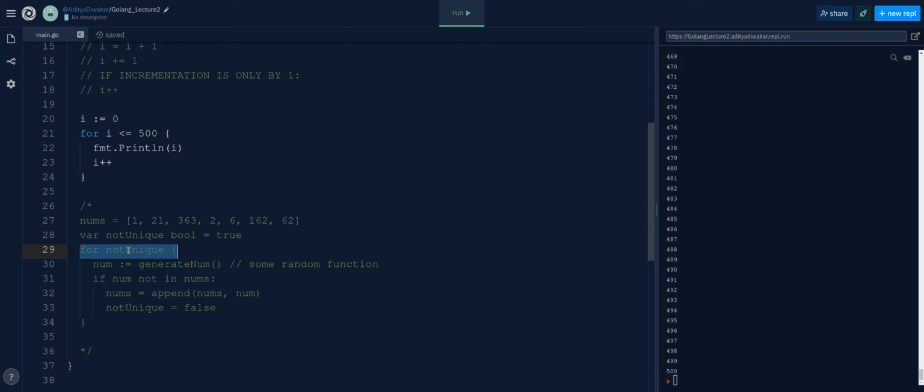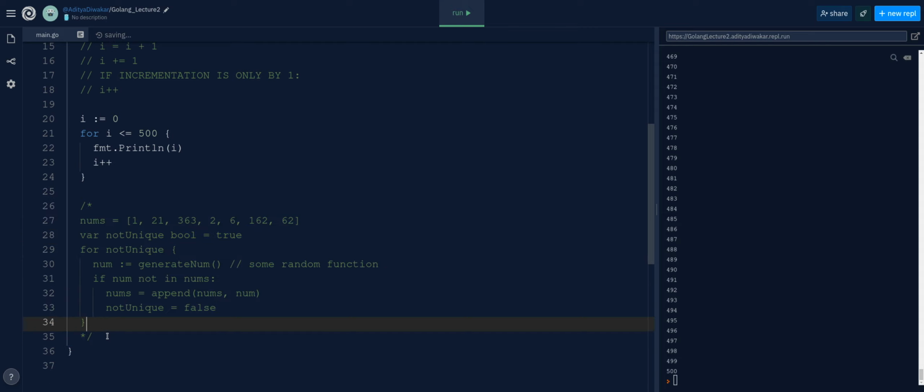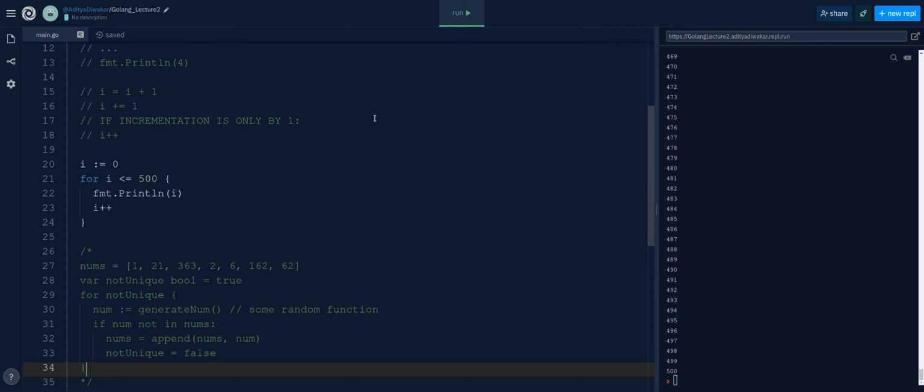Okay? That's just a practical example of what we're doing here. So that's where you could use this type of for loop. I'll just keep this code here, in case you're curious. But that's how we do a for loop.